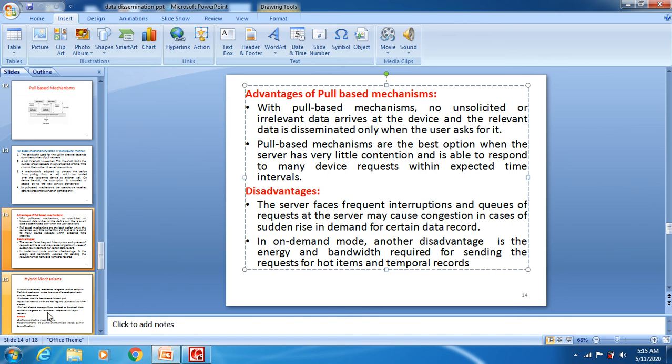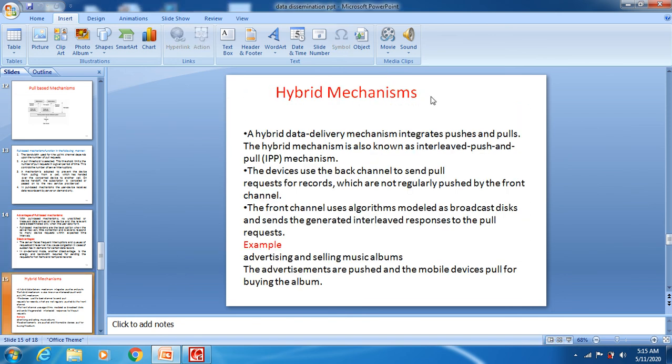So the third one is the hybrid mechanism. This hybrid mechanism is the combination of both push and pull. See here, the hybrid data delivery mechanism integrates pushes and pulls, both we are using. So that's why it is called IPP. IPP stands for interleaved push and pull mechanism.